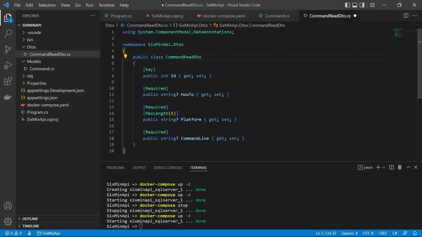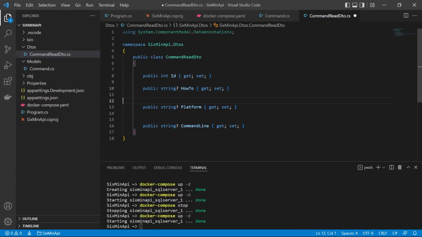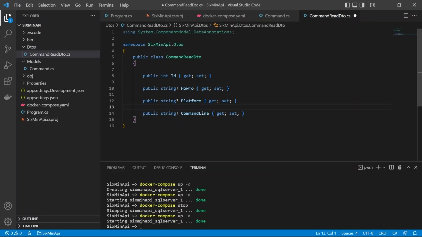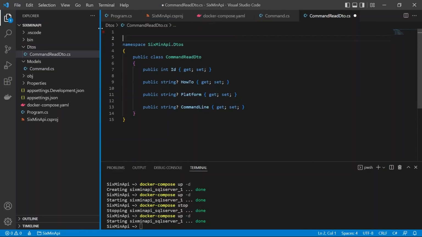So the idea is, again, the CommandReadDTO is the data we pass back when we're doing a read operation. So yes, we want to basically pass back all of this stuff here. But because it's a read DTO, I'm not going to bother having any of these attributes in here because we're just reading the data. So there's no real need to validate it or anything like that. So I'm just going to take those out. You can leave them in. They're totally benign if you leave them in, but we'll just take this out for now.